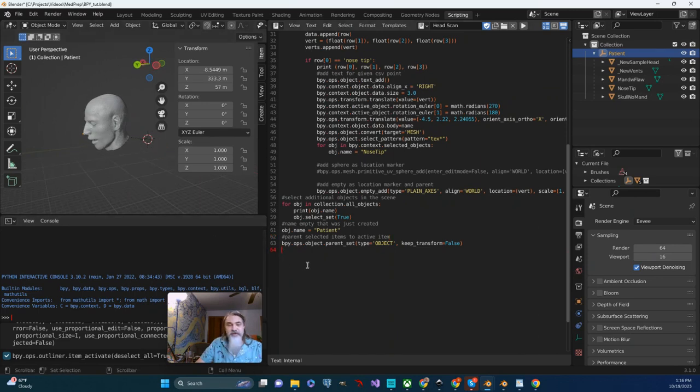What I'm going to do is add a little snippet here, and it should be able to be just obj.location, and I can say that it equals 0, 0, 0. Now, of course, I need to put my commas in.